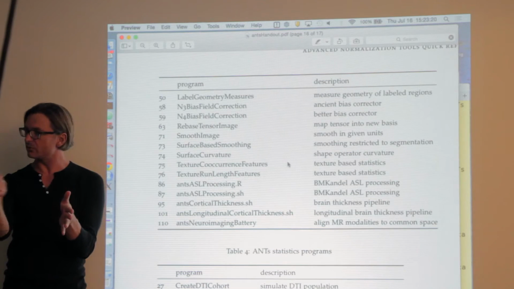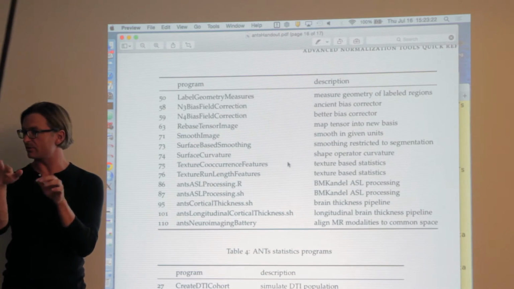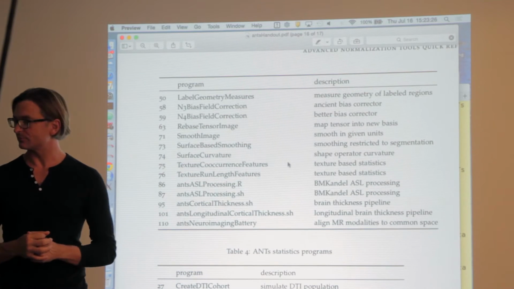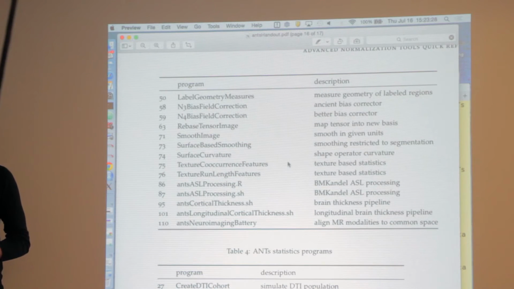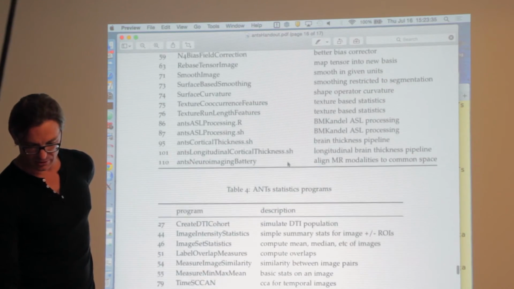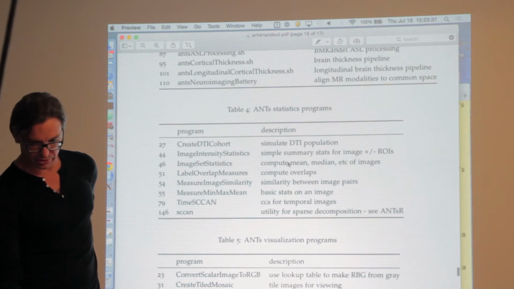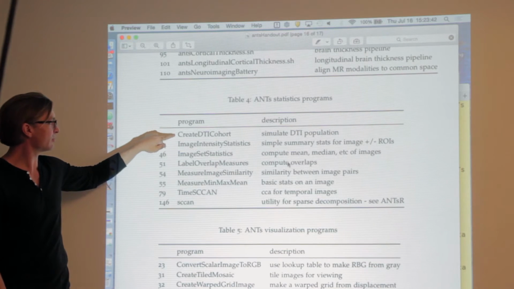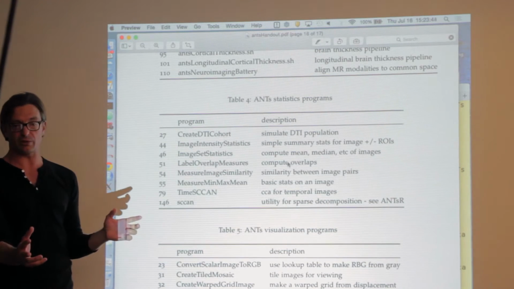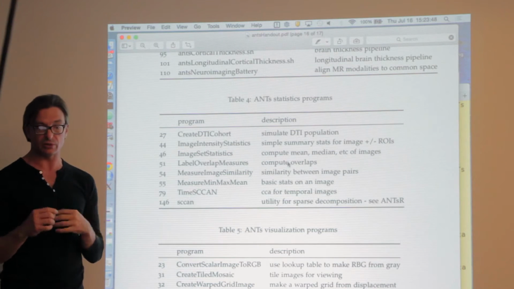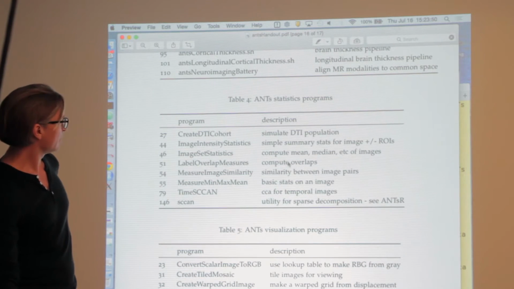And are they image-wise features, or are they like summary measurements? They're summary global measurements, but I think there might be sort of neighborhood versions. I can't remember. Cool. Anyway, so it gives you some guidance, and you know there are a lot of programs, so about 200, some summary statistics. This is actually a good one. Nick spoke here about this. Like, you can simulate a DTI population and see if you can detect differences that you've created on purpose. So there are a lot of things hidden in ANTs.